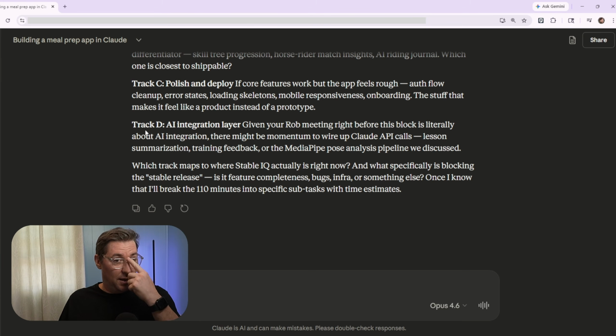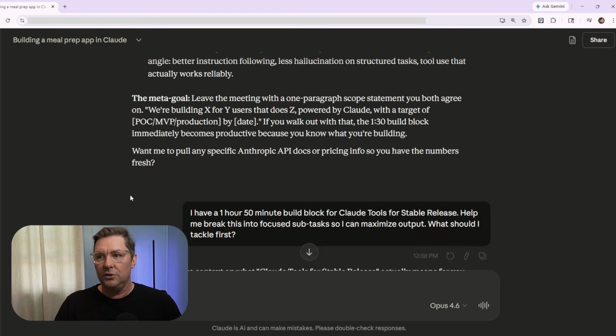So I'm building a SaaS app so people can sign up for it and they can pay the owners of the barns and the students can do their thing and instructors get paid. Everybody gets paid. It's an all around app. And right now we're building things to make that completely stable and completely production ready. Now, which track maps to where Stable IQ actually is right now?